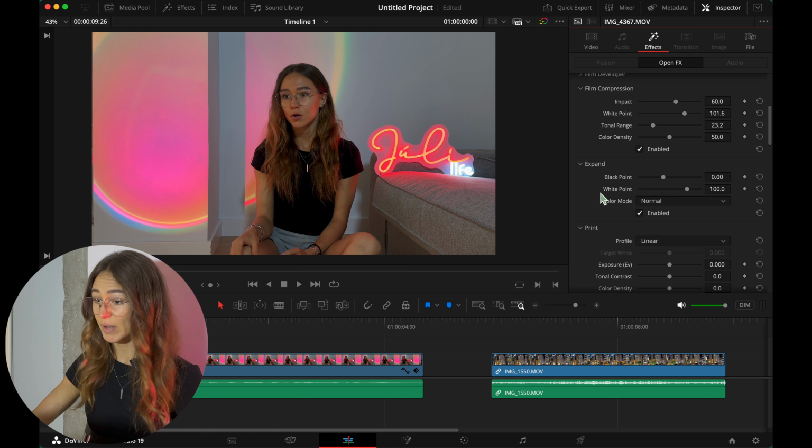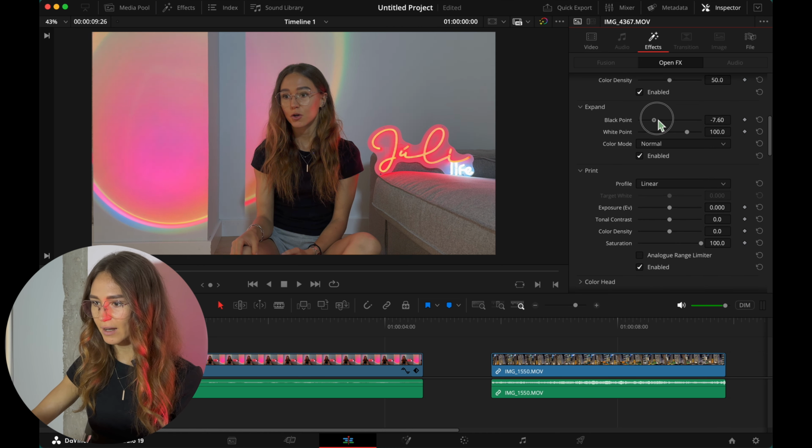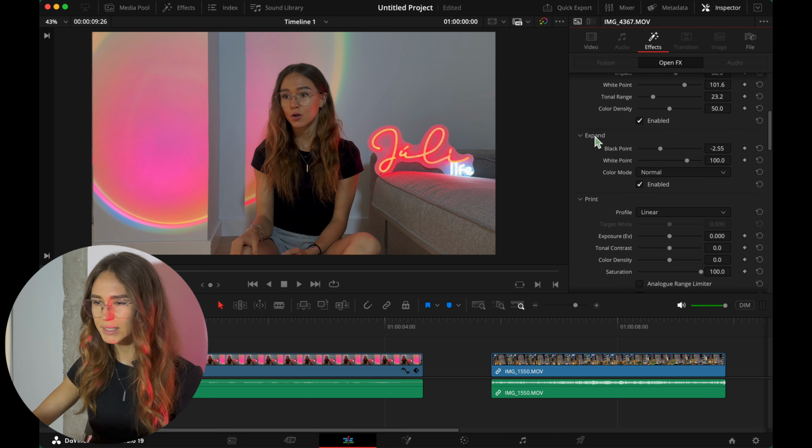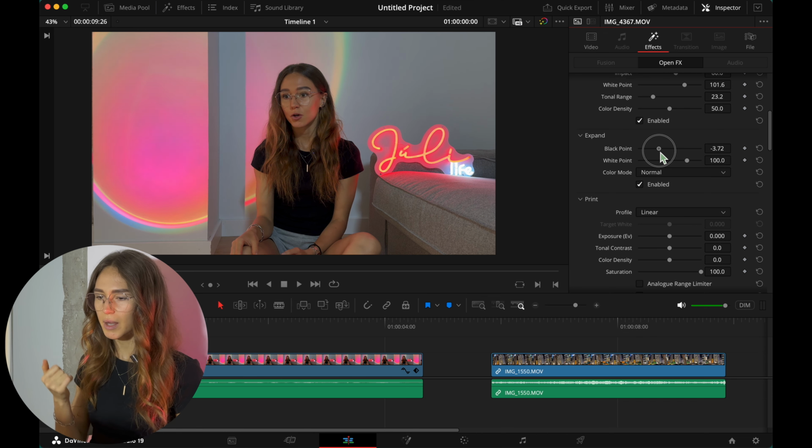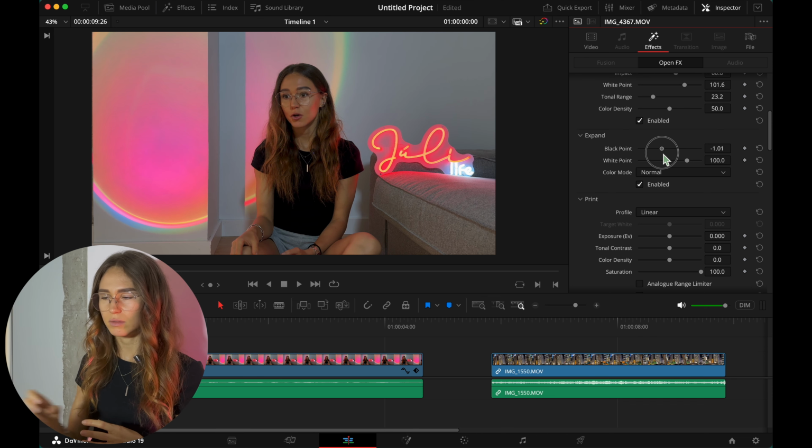The next thing is expand. We have black point here and white point. When I pull this black point, I have more, I'd say, shadows, and for me it's about the contrast thing but more adjustable.